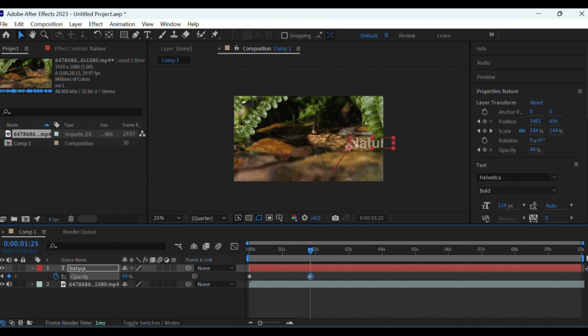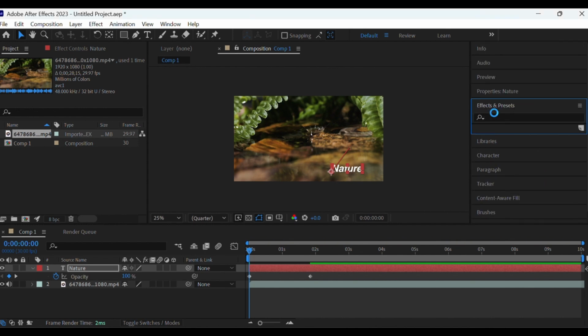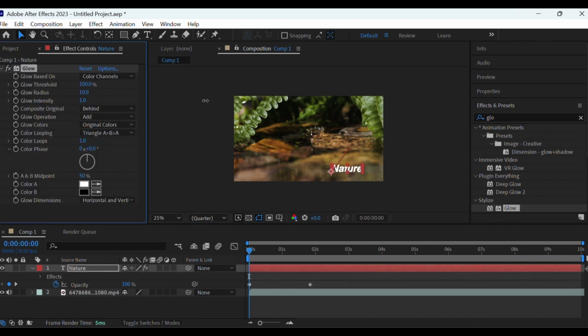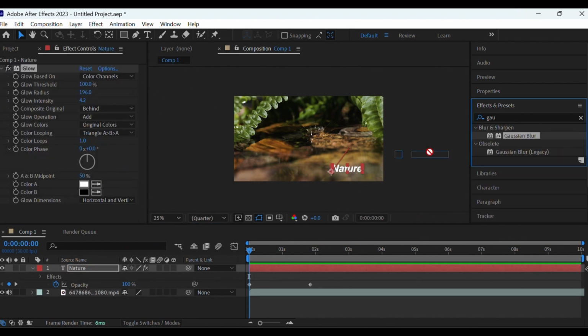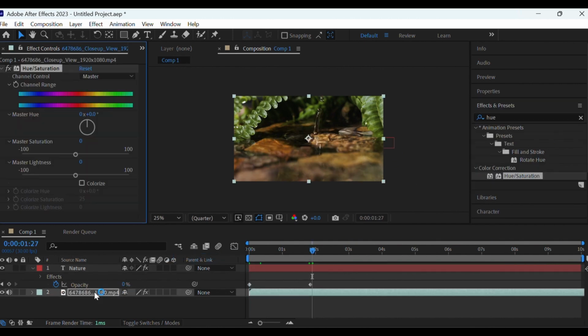After Effects also has powerful effects. Go to the Effects and Presets panel. Search for glow. Drag it onto a layer. Instantly make your text or object look more dynamic. There are hundreds of effects you can explore, like blur, color correction and transitions.